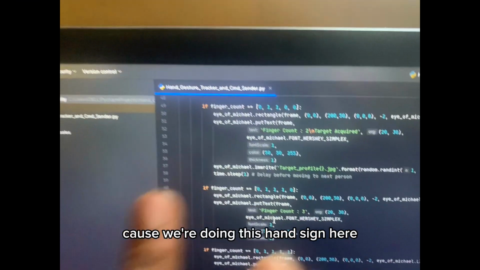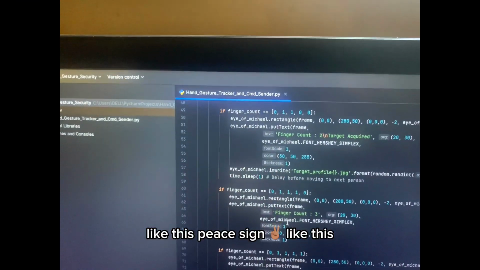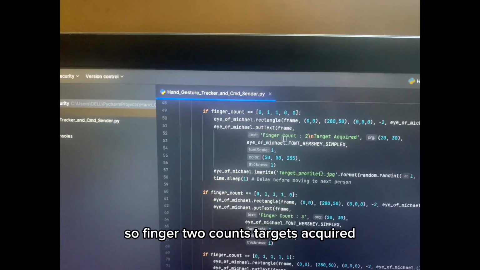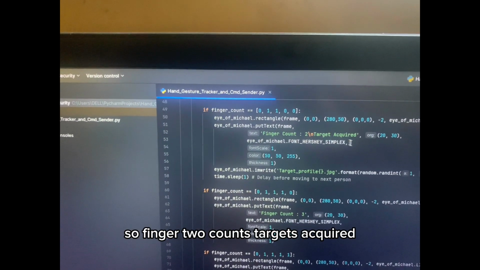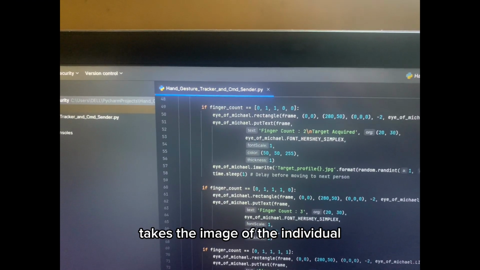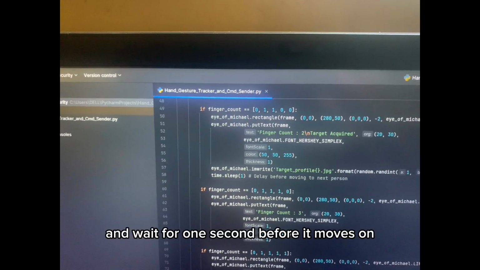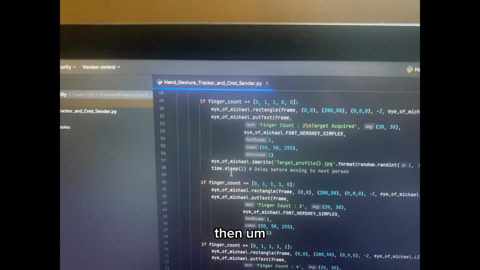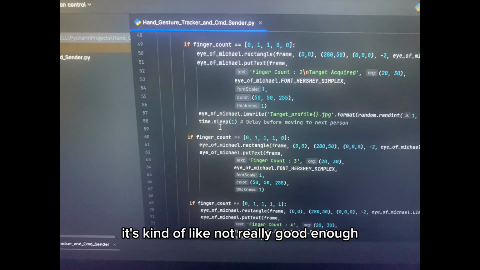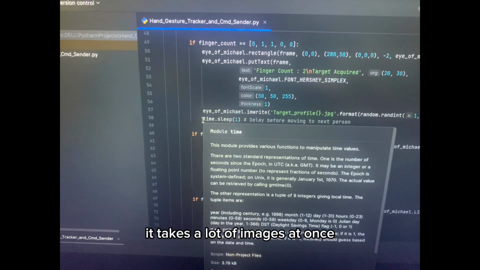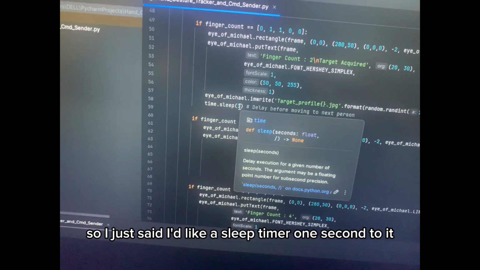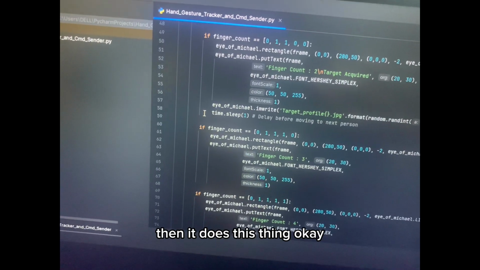Because we're doing this hand sign here, like this peace sign. So this is where it is right here. So finger count two, targets acquired, does the whole stuff, takes the image of the individual and waits for one second before it moves on. Then that one second wasn't enough, and it's not really good enough. It takes a lot of images at once. So I just added a sleep timer of one second to it, so that way it just takes the image and does its thing.